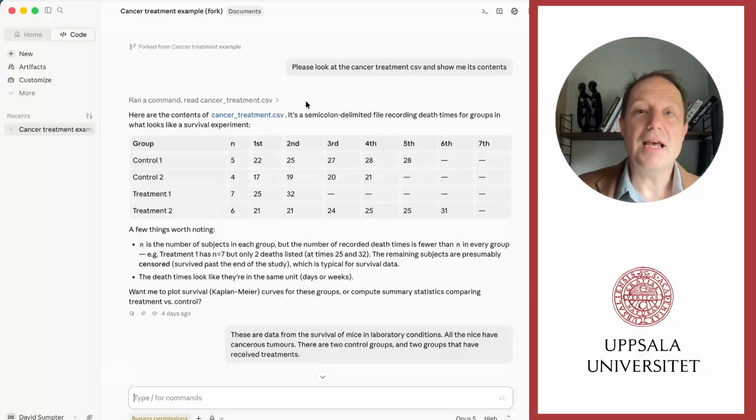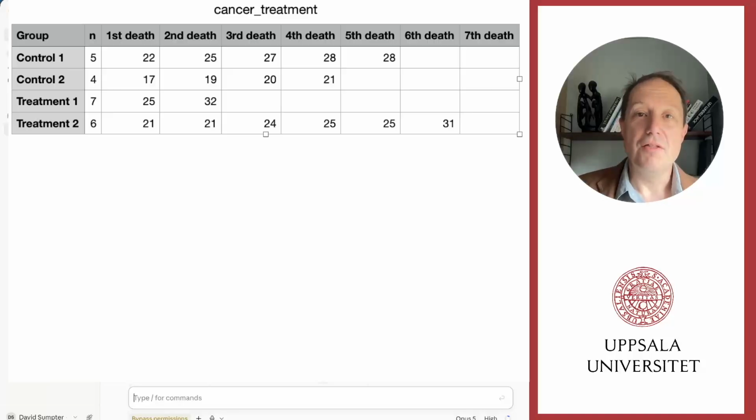I've created a reasonably simple example of survivorship of a small number of mice that are either controls or they have been treated for cancer. And what's shown is, over a number of days, what days those mice died. Now I realize this is a bit of a morbid data set, but it's a realistic medical research data set.